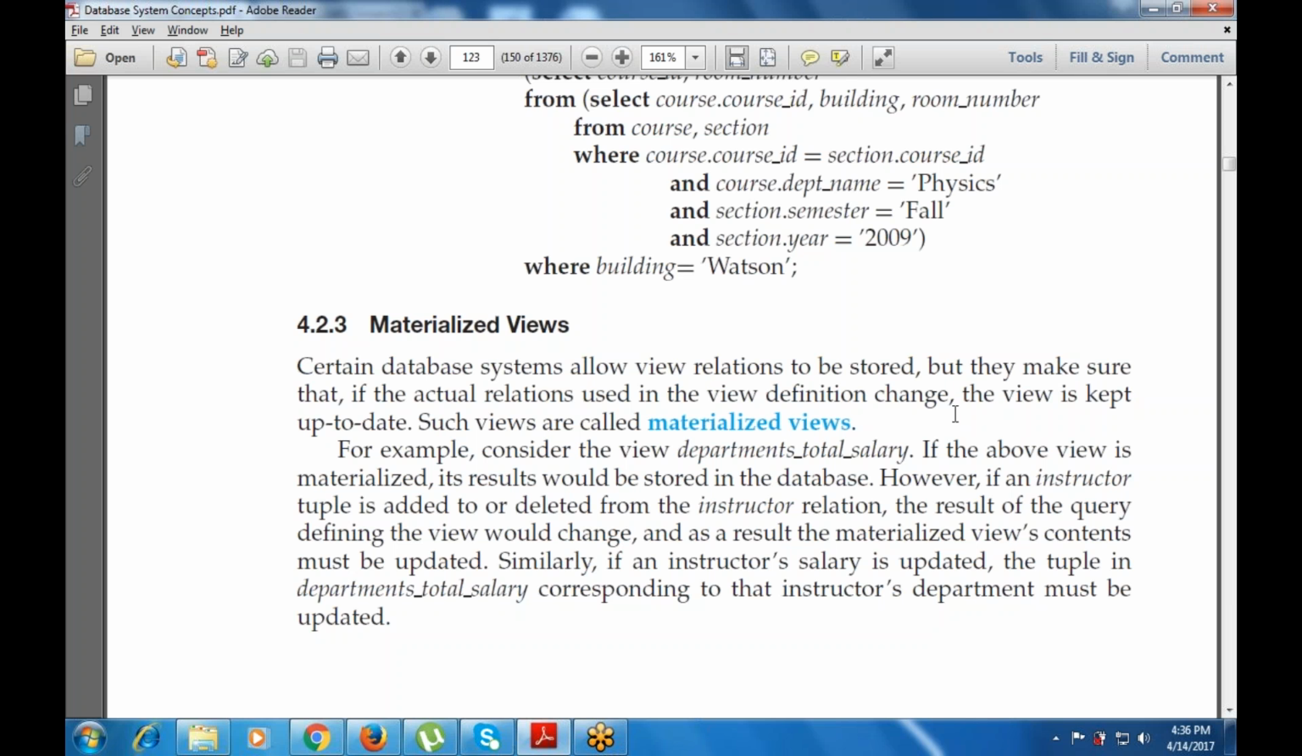However, if an instructor tuple is added to or deleted from the instructor relation, then the result would be changed. Why is it changed? Because the view we created earlier is now a different view. It is changed as per the new requirement.